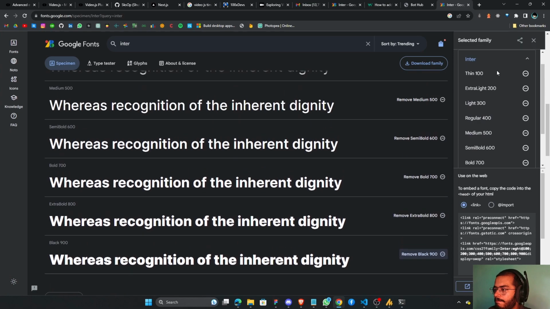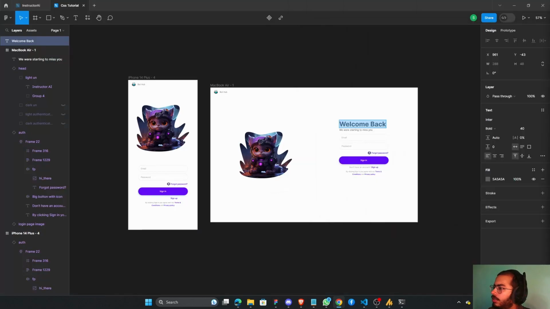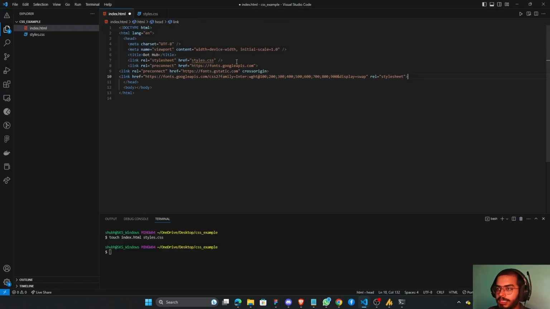Okay, so we have added all the Inter fonts in our bag, and then copy this. This is the link, so that your index.html knows where it can download this font from Google Fonts. So now moving toward VS Code, we can just paste those here.